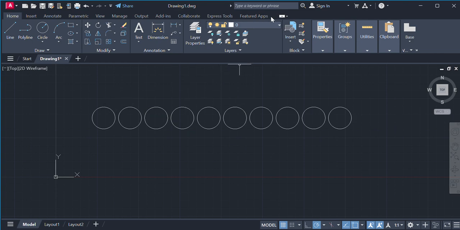Okay, so for layers, we're going to go here. You can click on Layer Properties. I'm just going to extend this so we can see what we are working with and what we are doing. All right, so this is what the interface will look like once you click on Layer Properties. I'm just expanding it so you can see what's going on.